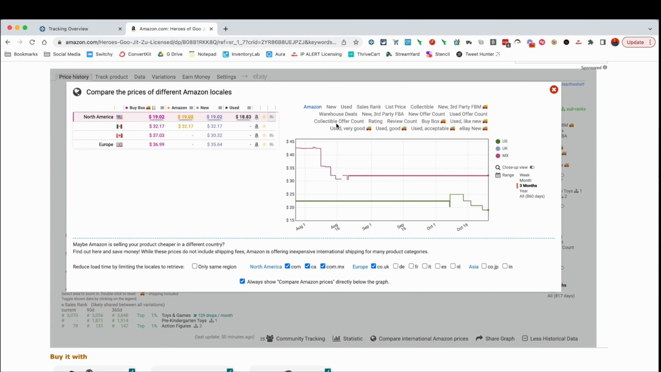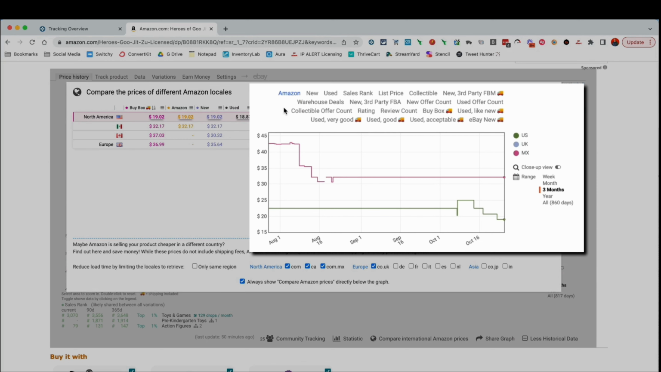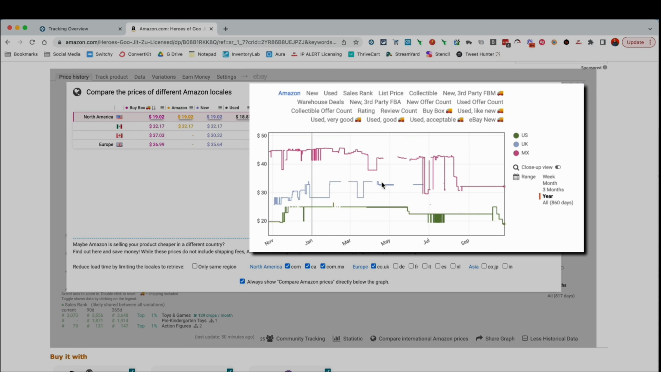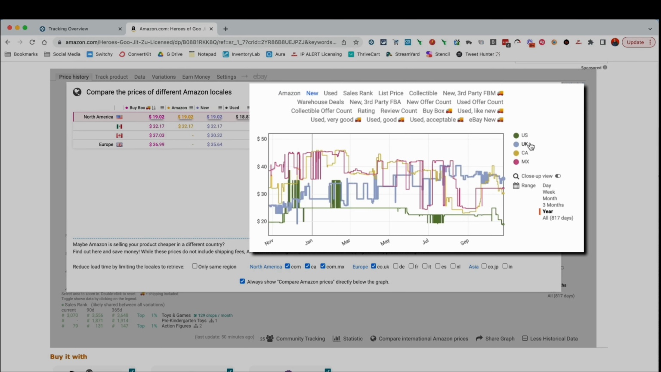Now over in the graph section, we can choose a bunch of different options. We've got Amazon, so this shows us where Amazon is in stock. We've got the US in green, and the UK in light blue. So it looks like maybe the UK was in stock by Amazon in the past. Sure enough, it's there. We've got Mexico, no Canada. But if we go over to the new section, now we've got the US, the UK, Canada, and Mexico. And this is the prices. So this shows the pricing across those different marketplaces.